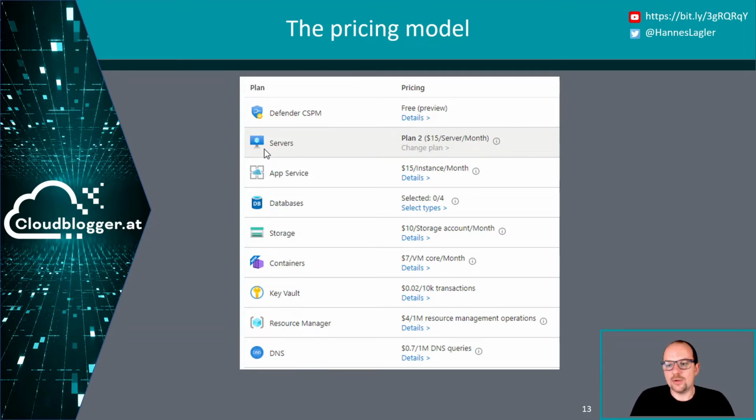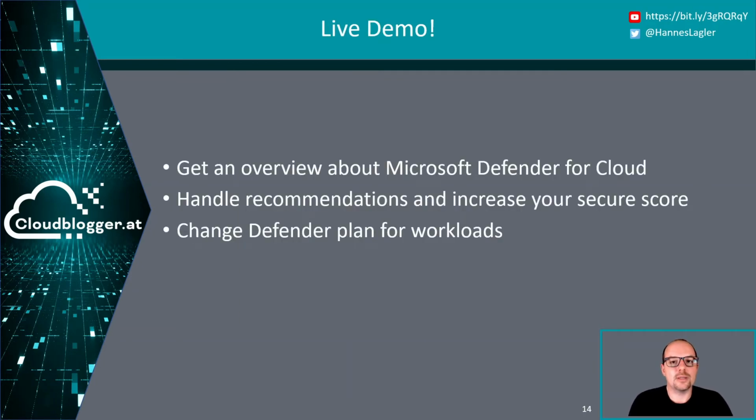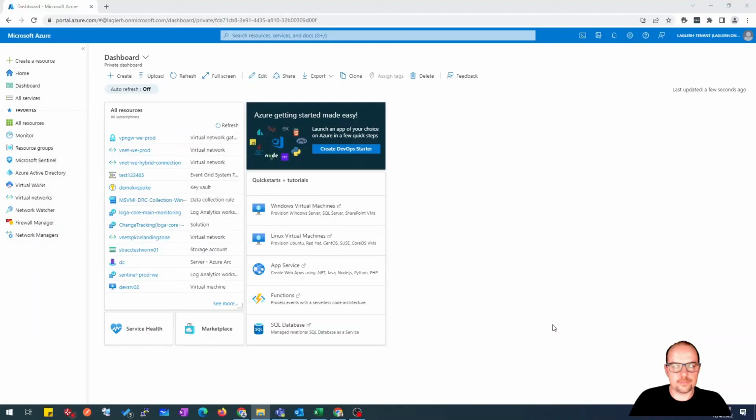Okay, so let's go ahead and talk about the live demo. We will switch in a few minutes to my live environment. First we get an overview of Microsoft Defender for Cloud. I will show you where you can find it, how you can enable it, the different plans for your workloads, and how you can handle recommendations and increase your secure score. So let's go ahead and switch to the live demo.